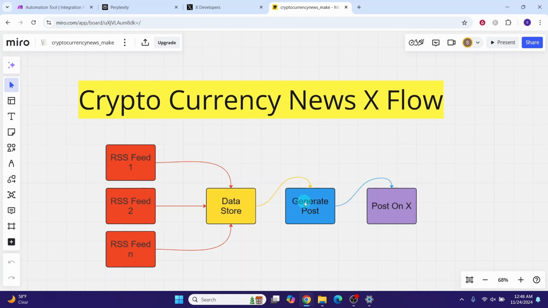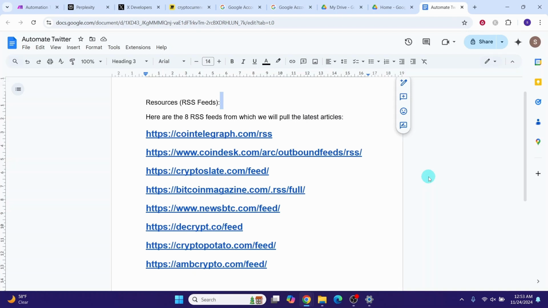Then in step 3, we use Perplexity AI to analyze the fetched article and compose an engaging tweet that is ready for posting. Then we use the Twitter module to automatically post the generated tweet to your Twitter account. Before we can use the Make automation, you need to have all the RSS feed URLs ready. In this automation, we are going to use these 8 RSS feeds.